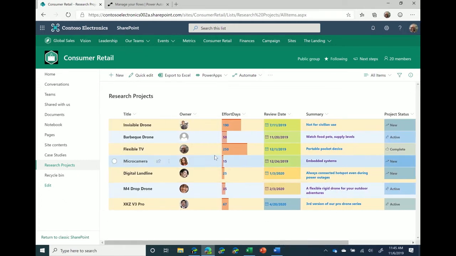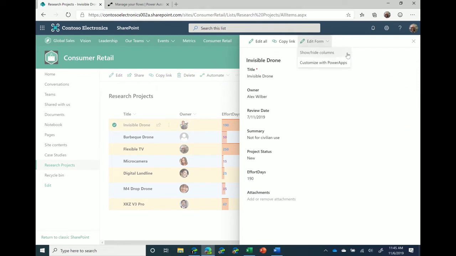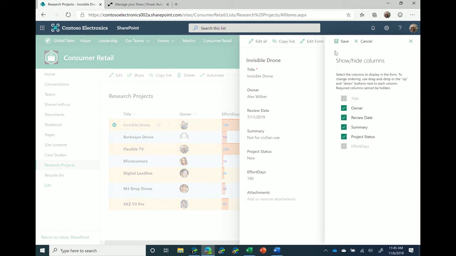So that's my list. Now, one thing I'm going to show you here is that if you open the form, on the top we have edit form. Previously it was only Power Apps. So now we have the ability for users to show hide columns. If I click show hide columns, I get a user experience that is very familiar from when you hide or show the columns in the view.